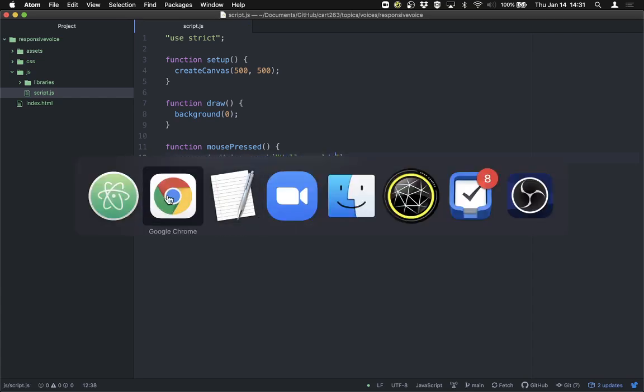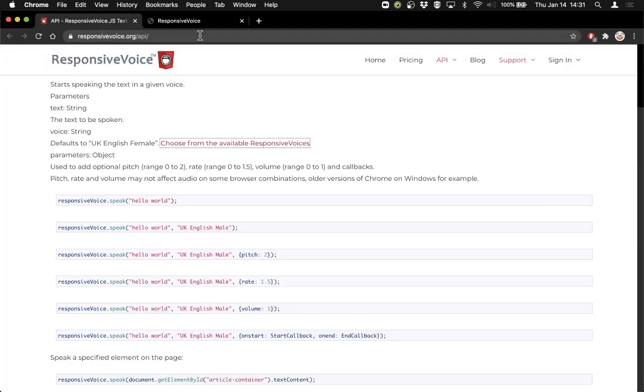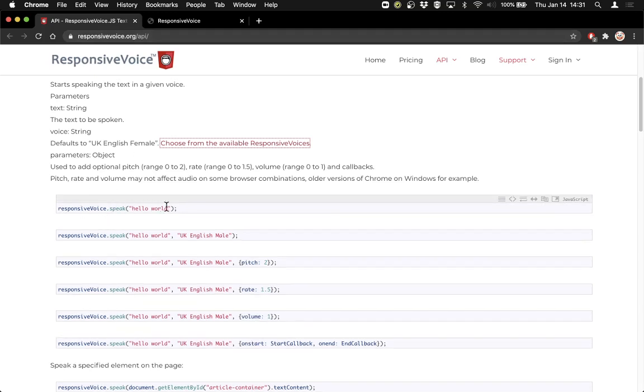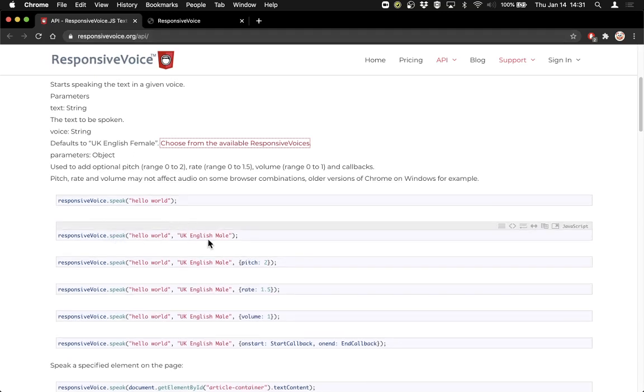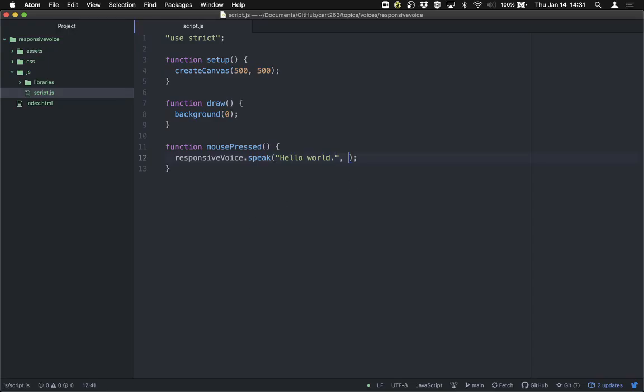Now, what were the other things that we could play with, right? We returned to the API. We've only been playing with this first example, kind of amazing. The second was to be able to change the voice, right? So let's try out their example, UK English male. So what we're assuming right now is that it's going to use this voice to say this text. Hello world. Well, it's a different kind of person, right?